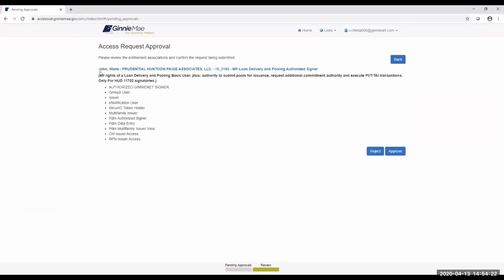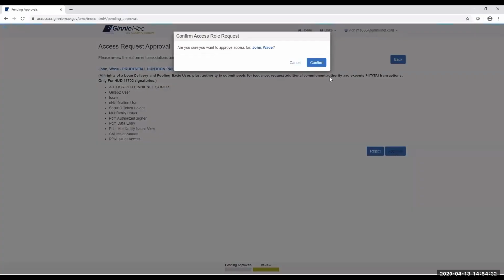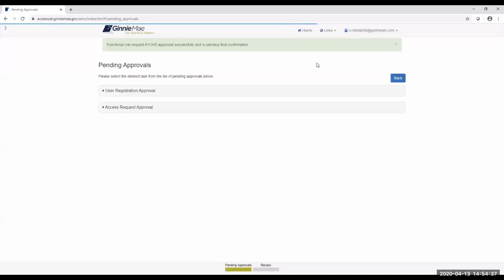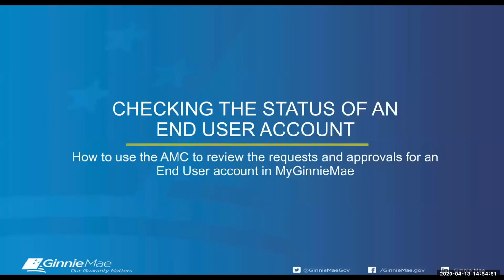And here again, you will see the detail of the functional role with the username. And once you are satisfied with the detail, you can either reject it or approve. So we will go ahead and approve this and confirm it. The functional role is now approved. Now please note, after this step, the operations admin will have to then go in and finalize the role as mentioned previously.